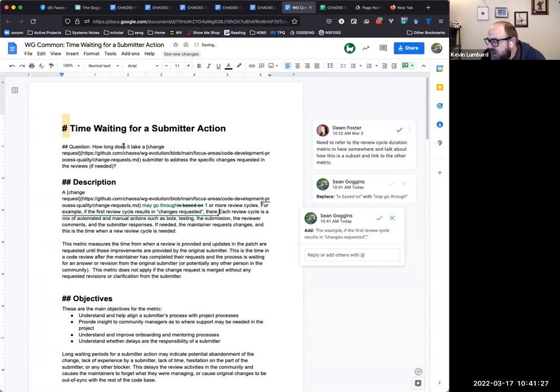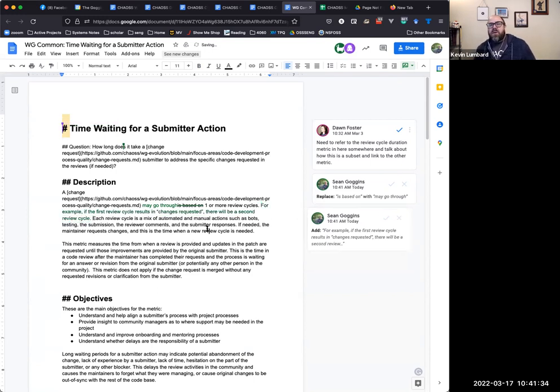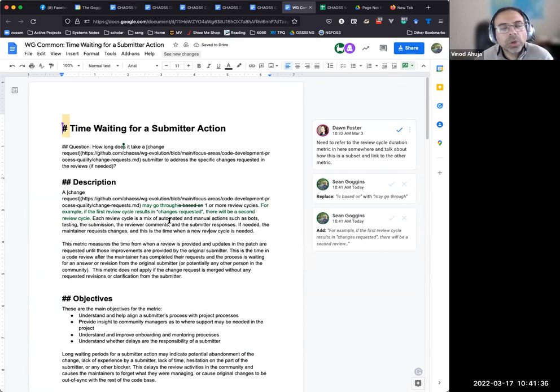As a note, links within these documents should actually link to the website metric and not the GitHub metric. Okay, I'll fix that.